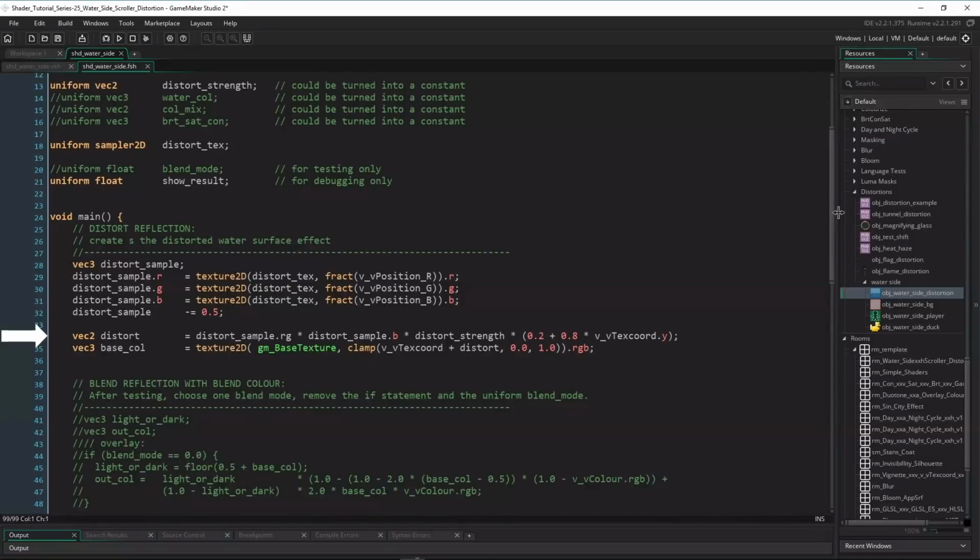Then we multiply both distort components by the vec2 distort_strength, so we can determine how much the x and the y axis get distorted. And finally, we're multiplying both distort x and y by the float 0.2 plus 0.8 times vv_texcoord.y. This means the distort strength is multiplied by a factor of 0.2 if vv_texcoord.y is 0, and by a factor of 1 if vv_texcoord.y is 1. Or in other words, the distort strength is reduced at the top of the water surface and increased to full strength at the bottom of the water surface. This will add some depth to the effect. Now with the distort vector we can finally get a sample from base texture.